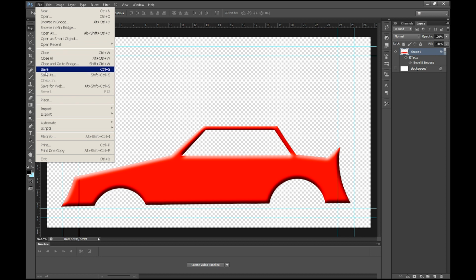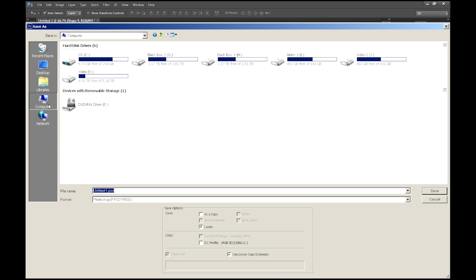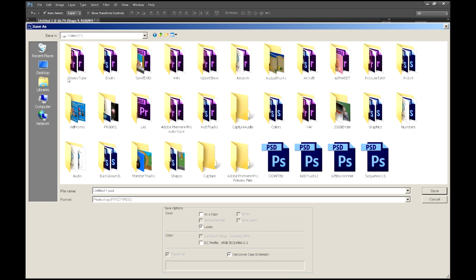So I'm going to go up here to File, Save As, and then I'm going to save it in a folder. Save As, go to Computer, go to Video. We'll go right here and just make a new folder.